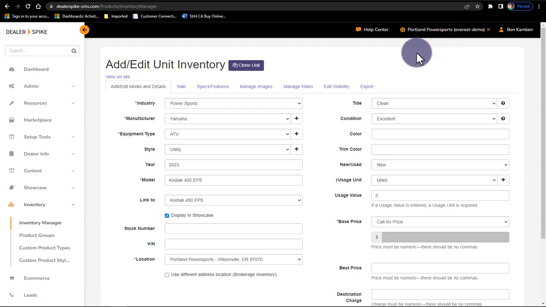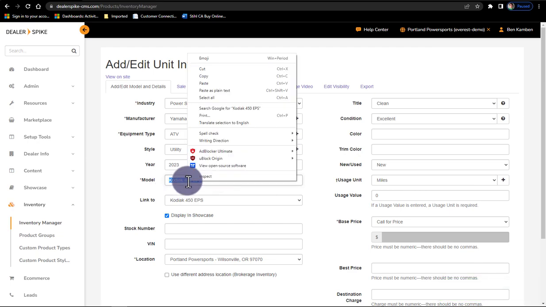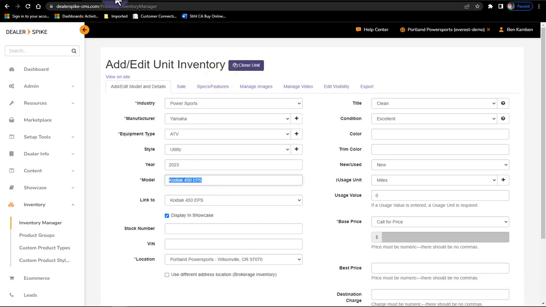On the page that we started with, we'll go ahead and click on the name of our business and publish changes. This will push the unit over to our site. Excellent. Now we'll go ahead and highlight and right-click to copy that model information. Jump over to our website.